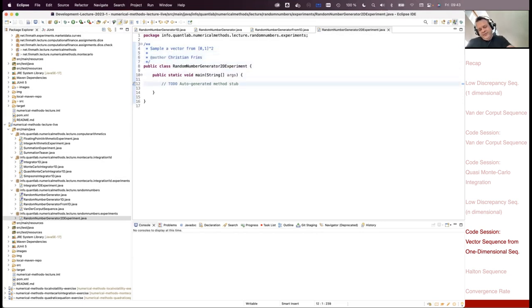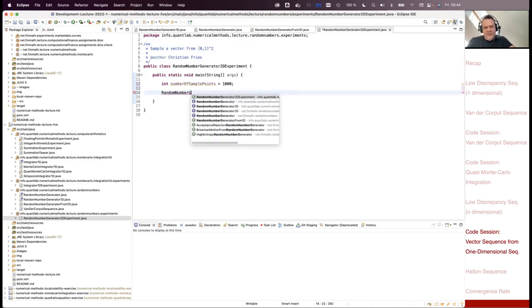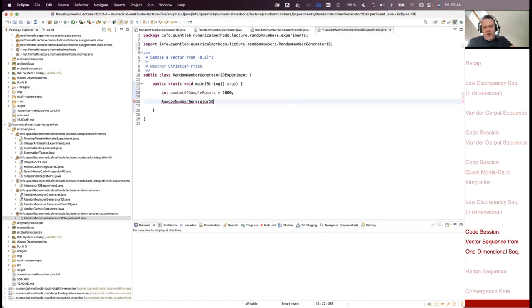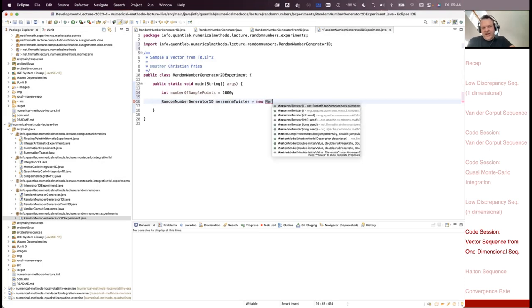So how many sample points do we like to have? Let's define that. Let's maybe take 1,000. Which one-dimensional random number generator would we like to have? Yeah, I take maybe my Mersenne twister. So this is now my random number generator 1D. Yeah, this is Mersenne twister, my pseudo random number generator.